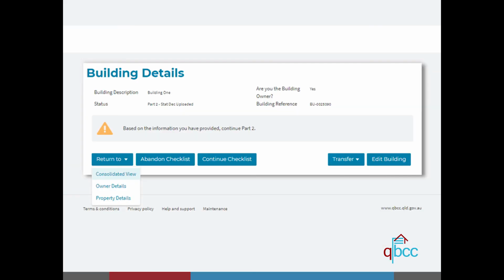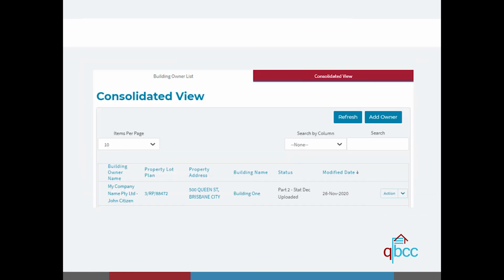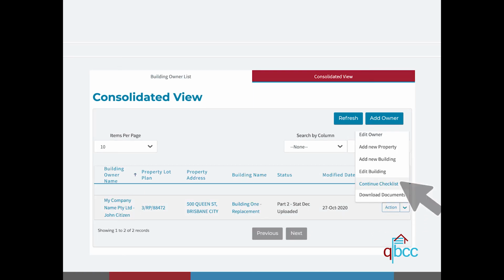You will now see the building details screen, which shows the status of the building. Select Continue Checklist to progress the checklist, or click on the Return to drop-down list and select Consolidated View to return to the Consolidated View tab. On returning to the Consolidated View tab, you will notice the status of this building has changed. You can continue the checklist from this screen by opening the Action drop-down list and selecting Continue Checklist.